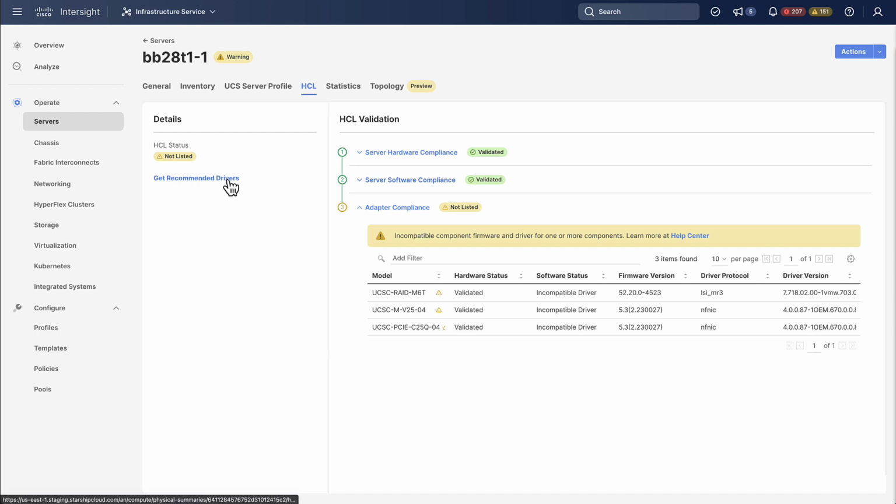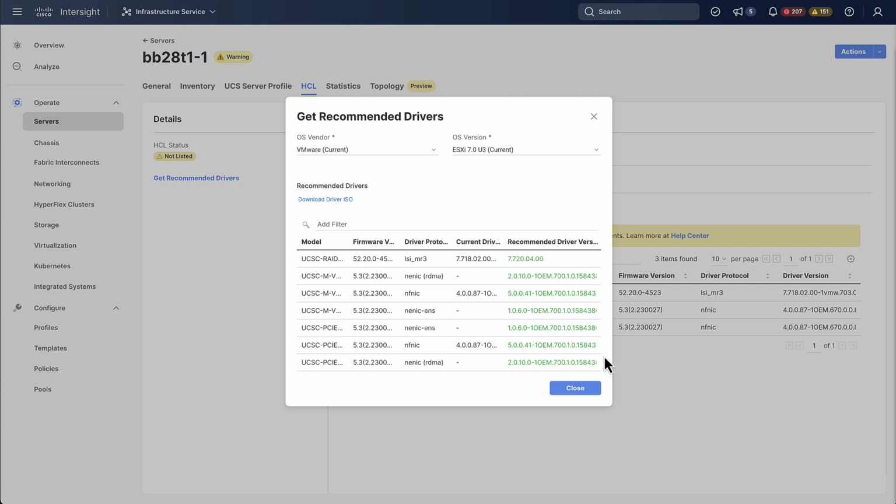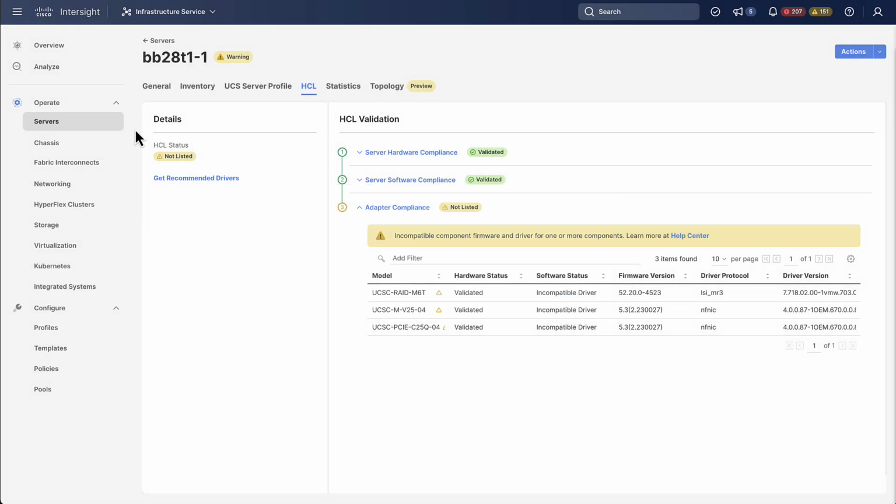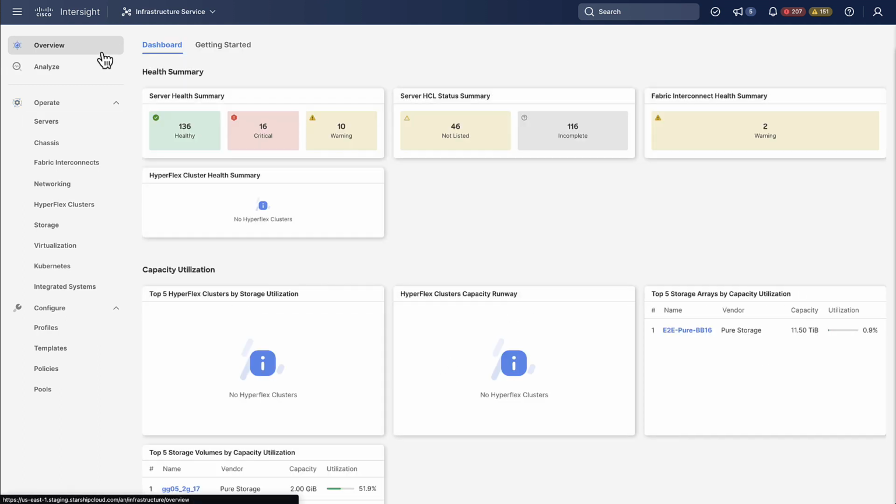If you want to get the latest tested version of firmware, you can click on the Get Recommended Drivers button. This submenu displays the recommended drivers for each specific operating system version. Let's go back to the overview for now. Again, you can see the health status, HCL status and so on in here.